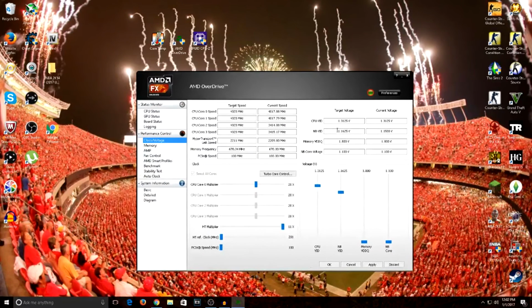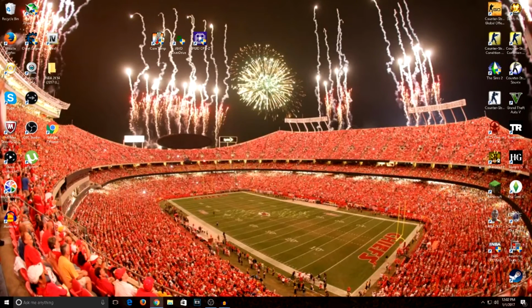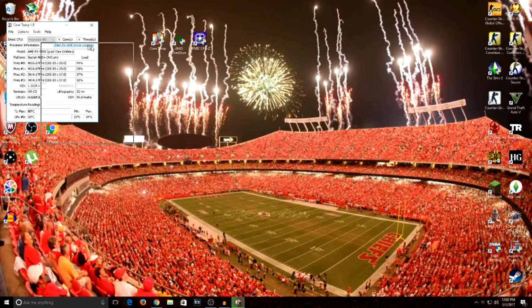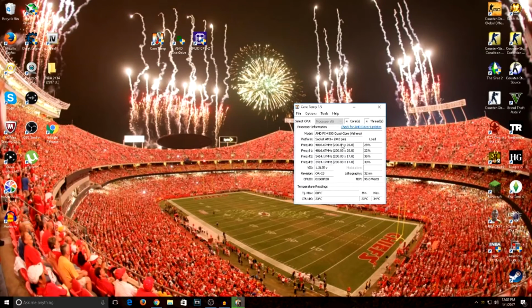Now I'm going to show you guys how to monitor it. So you want to open up Core Temp, and right here it'll show you all the information that you need to know. Right here it says what your readings are. See, it says the max temperature is 80 degrees Celsius. Still, I wouldn't make your CPU run at 79 degrees Celsius. Try to keep it somewhere maybe around 50 or 60.